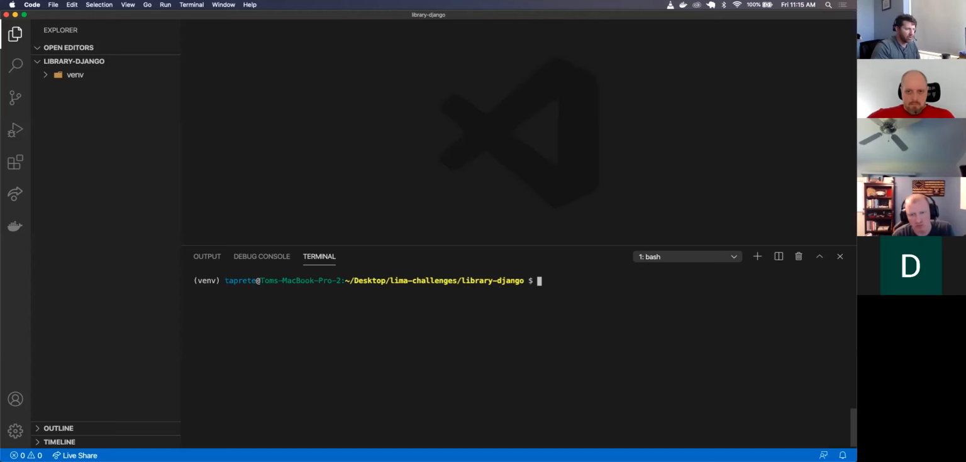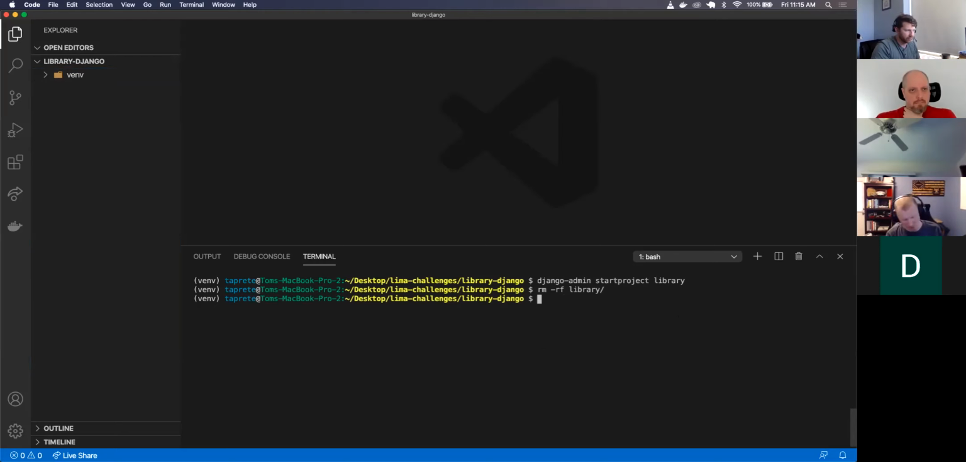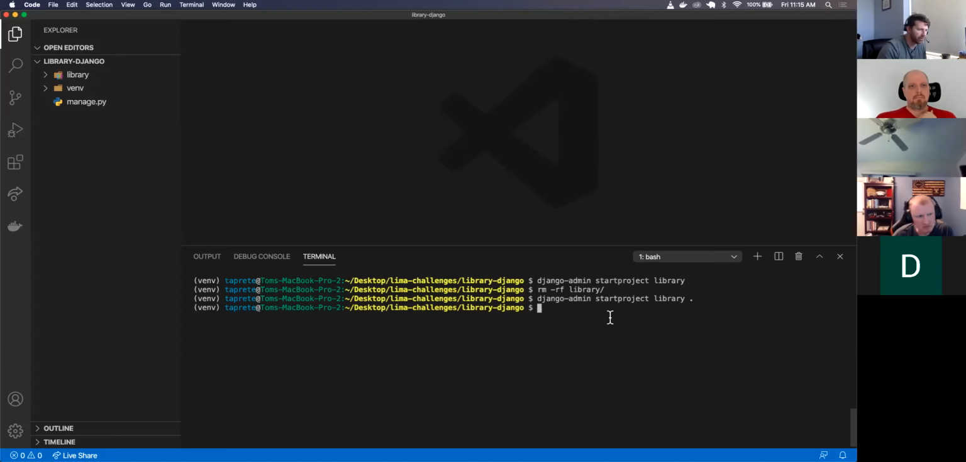Now I actually need to start a library Django project. So django-admin startproject library. All right, here's my Django library project. Dang it. I'm actually going to remove the library because I don't like it like that. So I'm going to rm -rf library, clear it. I'm going to create a library again, but I don't want it to be nested. I just want everything to be at the same level as my virtual environment for right now. It's just how I want it.